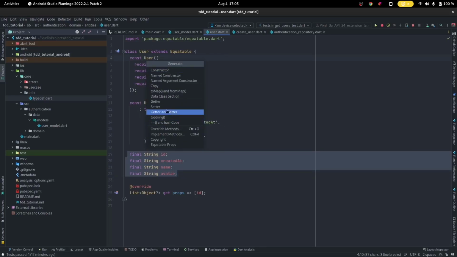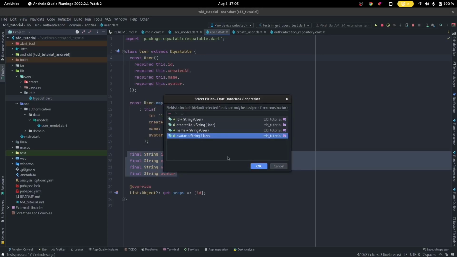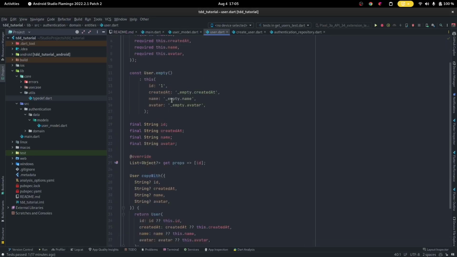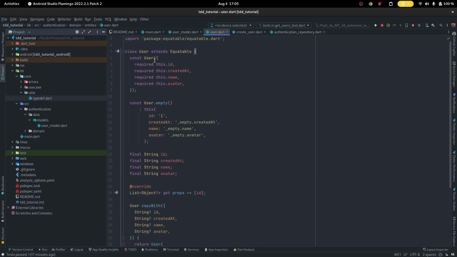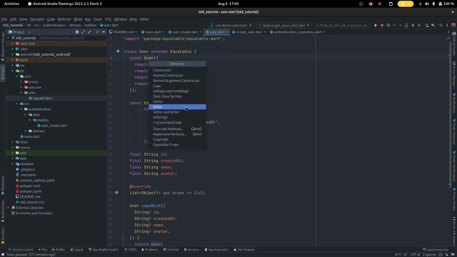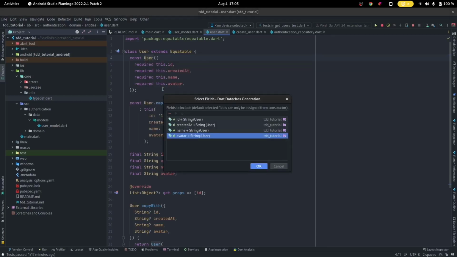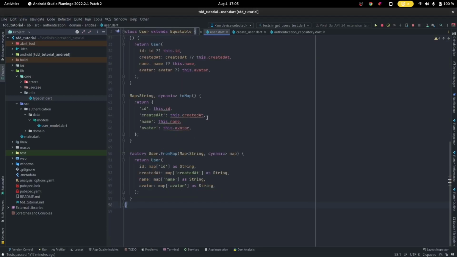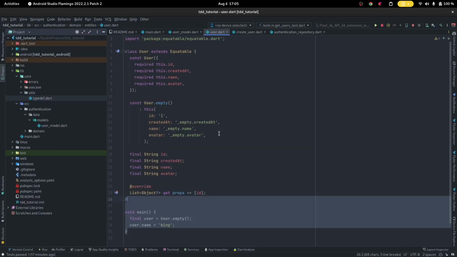So you can go ahead and say generate. You can generate copyWith, and you select everything, right? Select everything because we want to copy with everything. So that's copyWith for us. We can go ahead and generate toMap and fromMap. We can also do that, and it generates them for us and so forth. But I prefer writing them by hand.